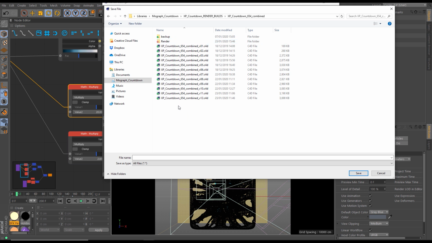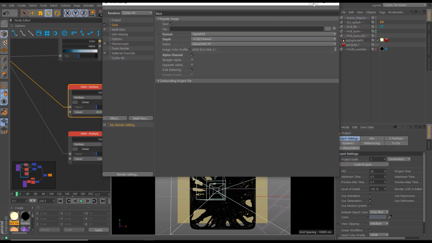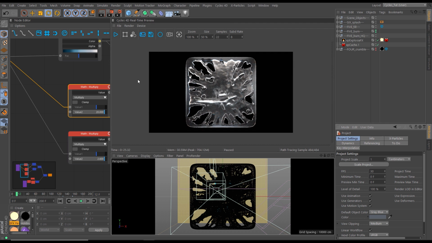All right, and let's just click on this to get the name. We'll go into our render folder, and do you know what? Instead of putting this as our file path, let's just come out of here for a second. So we've made some changes, and we've created our render settings.